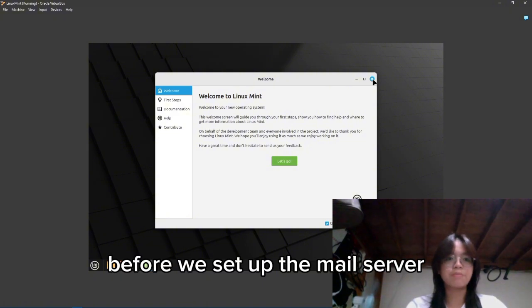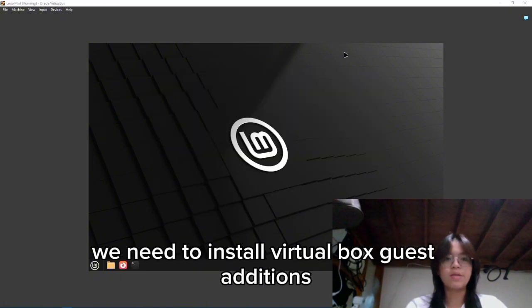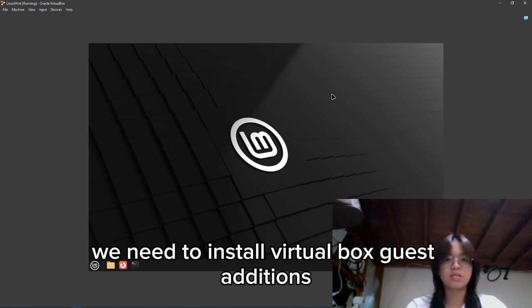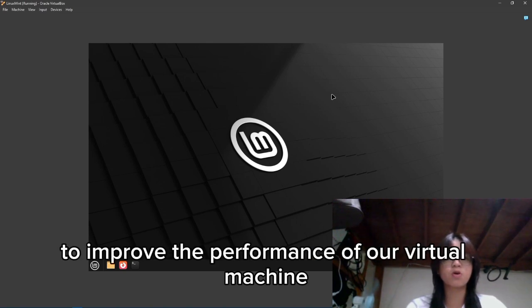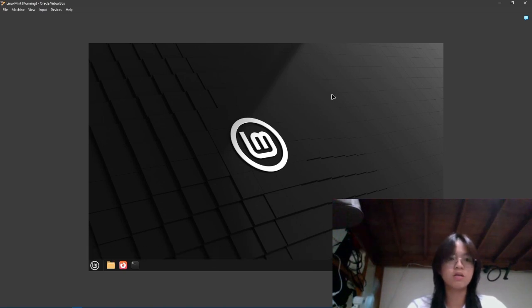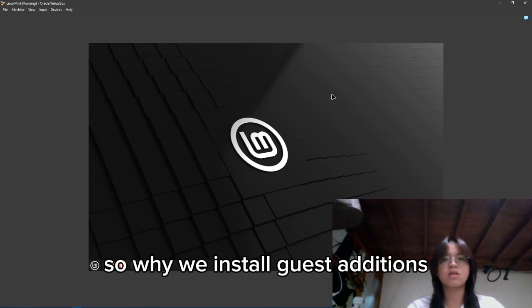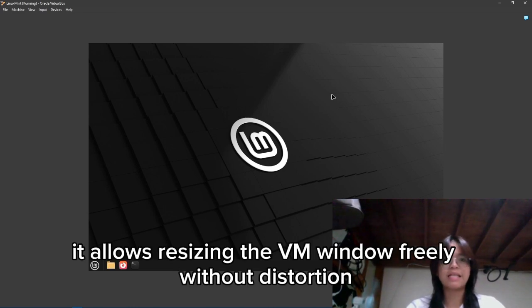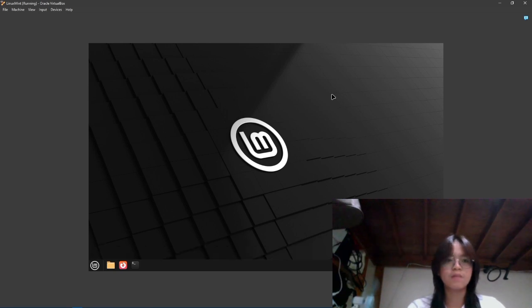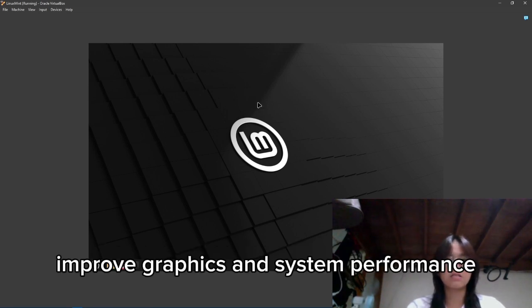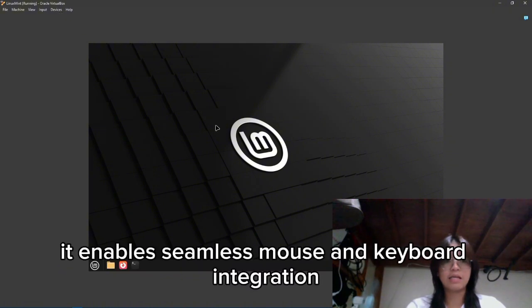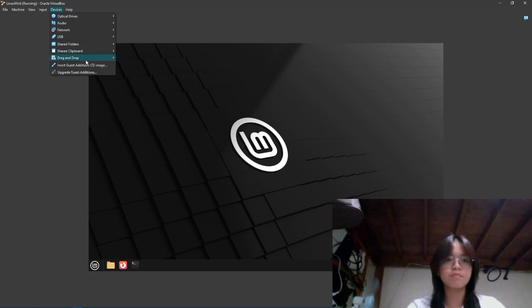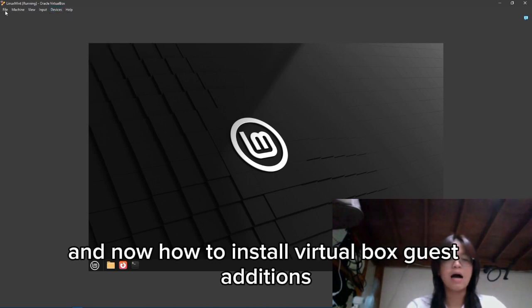Before we set up the mail server, we need to install VirtualBox Guest Additions to improve the performance of our virtual machine. So, why do we install Guest Additions? It allows resizing the VM window freely without distortion, and improves graphics and system performance. It enables seamless mouse and keyboard integration. And now, how to install VirtualBox Guest Additions?